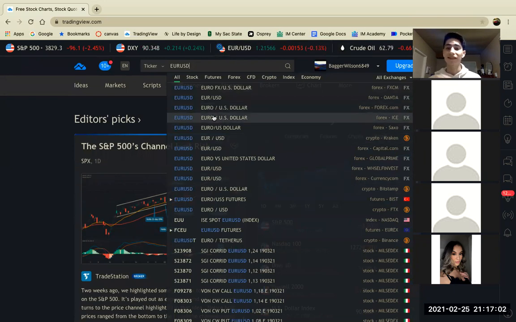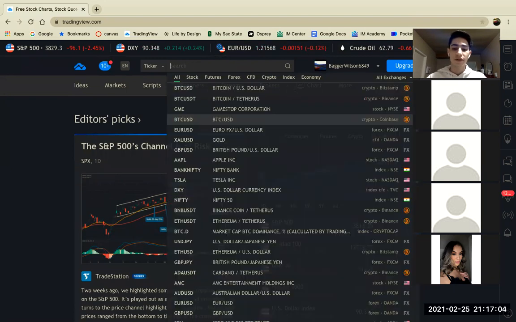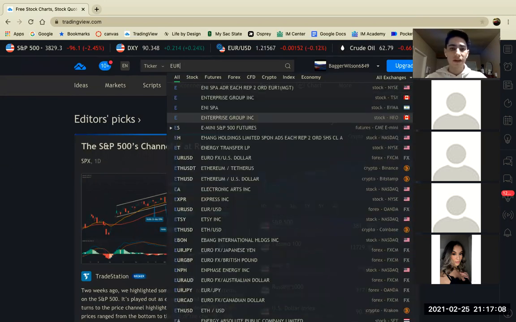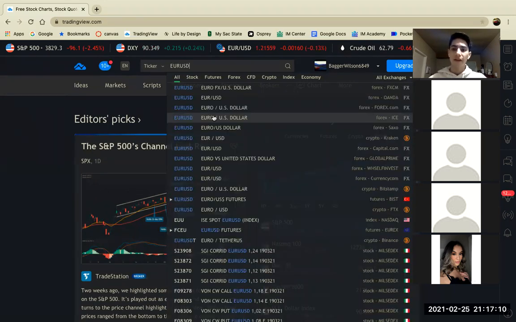Every single pair on the entire planet is here, right? Even Dogecoin is here, right? So you can literally look at anything. So what we're going to have to be focusing on is just the fundamentals of how to set this up.